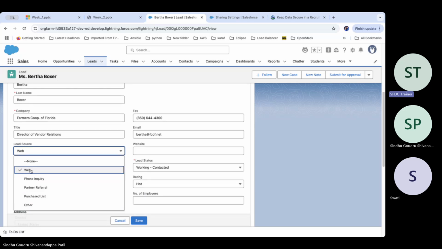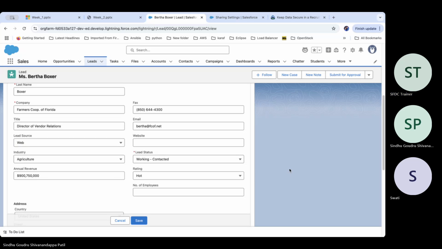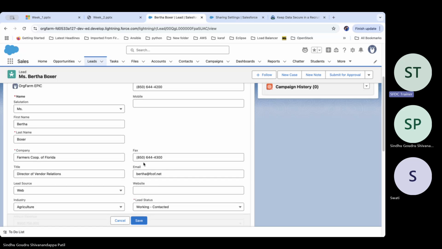It could be through the web, like you have a website and you have a contact form there to fill. If that's the case, then it will be through web. You got that potential customer through web, or it could be a phone inquiry. Somebody could just call up and ask what products you have, what services you offer, right? So that is a phone inquiry, partner referral, and others. Okay, and then what is there? Industry, and what is the revenue of that company?